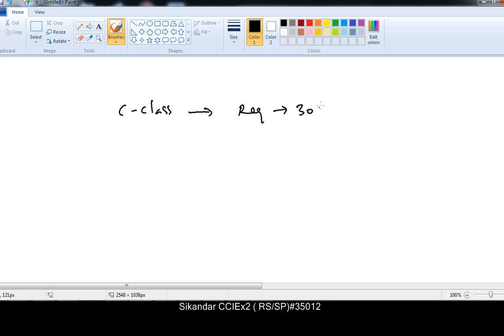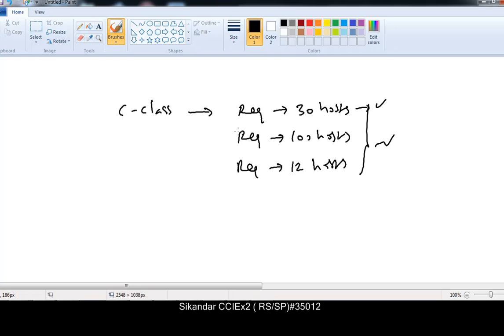The requirement is just 30 hosts. We did 40; in a similar way, you can try one more example. The requirement is 100 hosts, and another requirement is 12 hosts. In my next class, I'll do any one example as a revision so that we can quickly revise the same subnetting calculations.